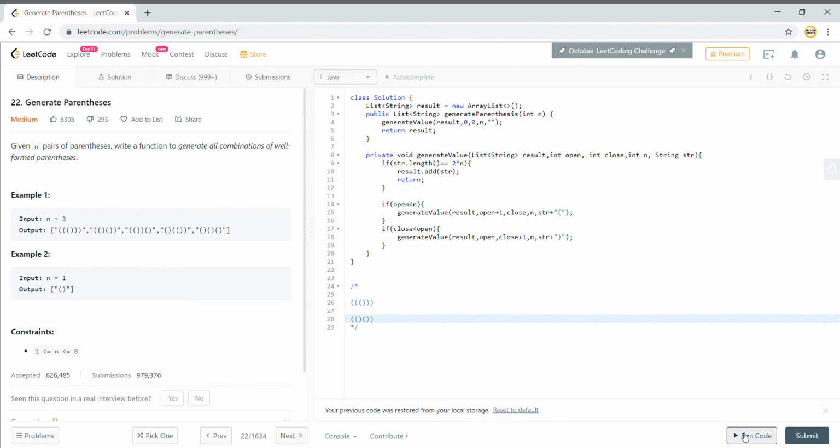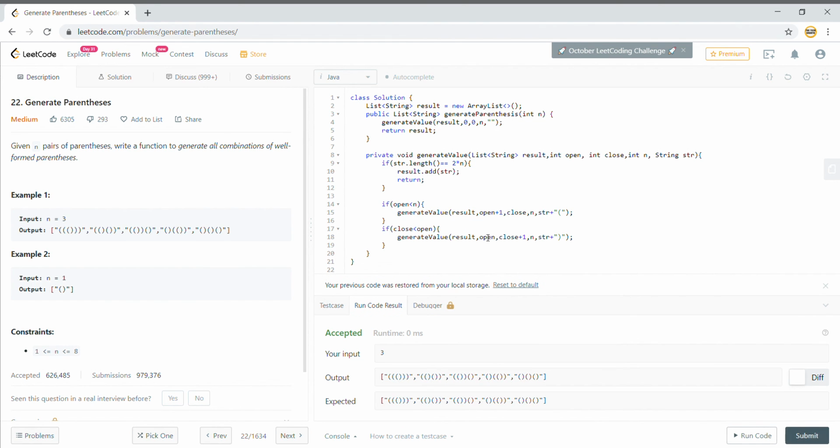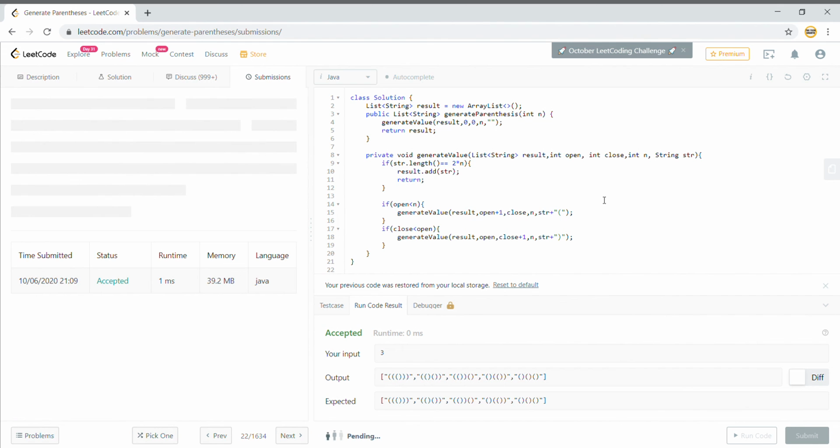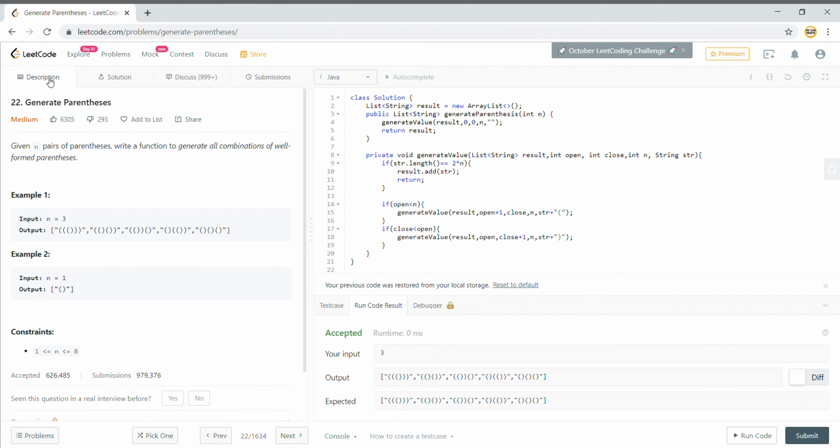So let us try to run this code. It seems okay. I will submit it, and it is accepted.